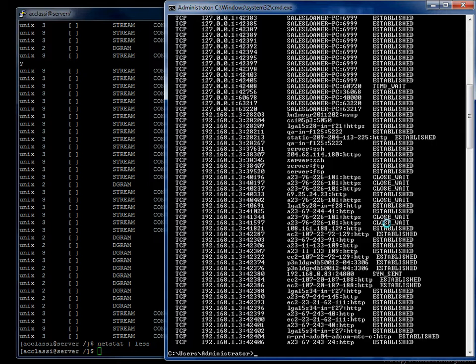So you can kind of get a sense for what all those connections are, established. So I have connections with all those devices. If you want to know more about those connections, you can read RFC 793, and I think they list in there all the possible states for a connection that you might see in netstat.